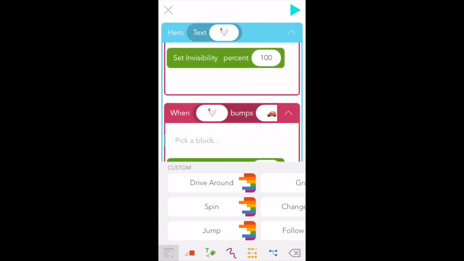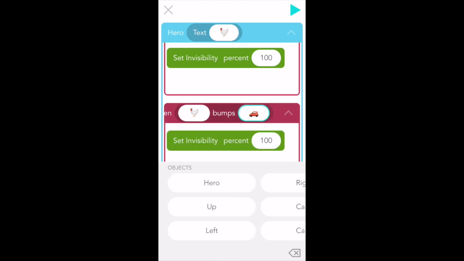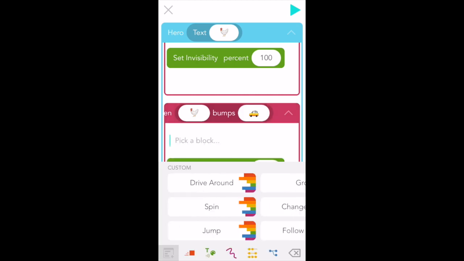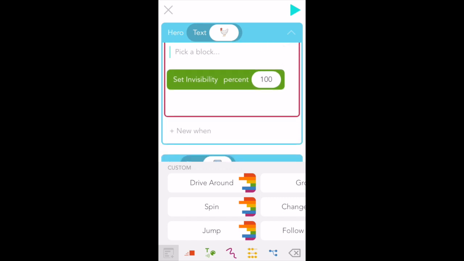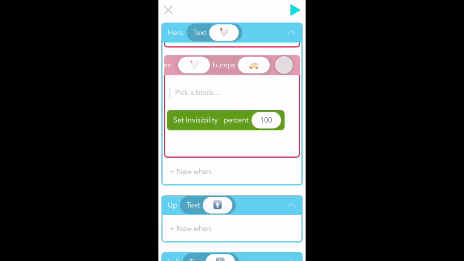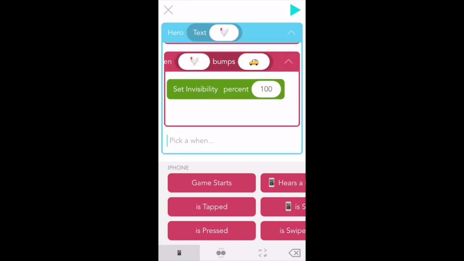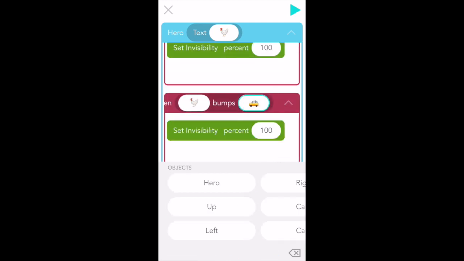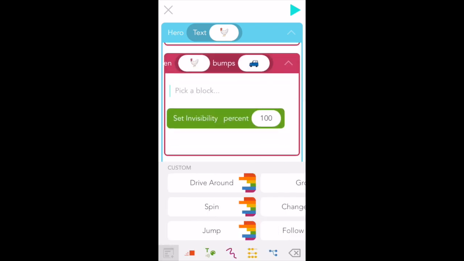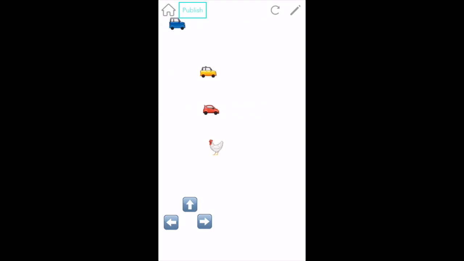But this time, let's change red car to car 2 or car 3. So tap the red car and scroll and select car 2. So now when chicken bumps car 2, it turns invisible also. And finally for car 3, let's do the same thing. Copy, paste, and our last step is changing car 2 to car 3. So now when chicken bumps car 1, car 2, or car 3, it should turn invisible in each case.